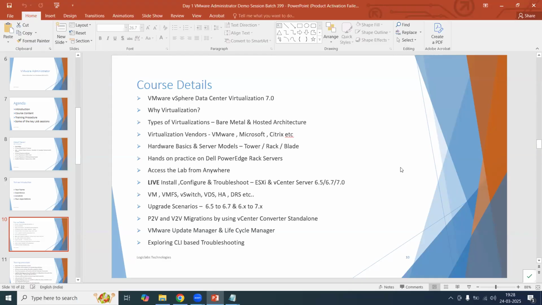If your basic foundation is strong, we can easily understand the features, the capabilities, and all those things very easily. We are going to provide access to Dell PowerEdge rack servers. Logic Labs Technologies has a data center in Hyderabad. I am sitting in Bangalore, and I am providing this training session by accessing that data center.